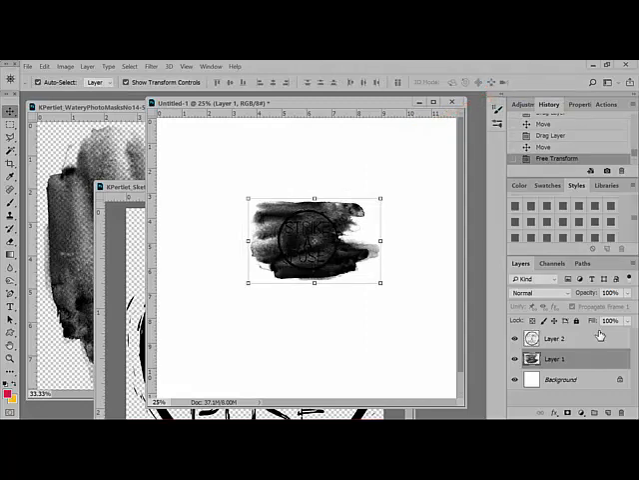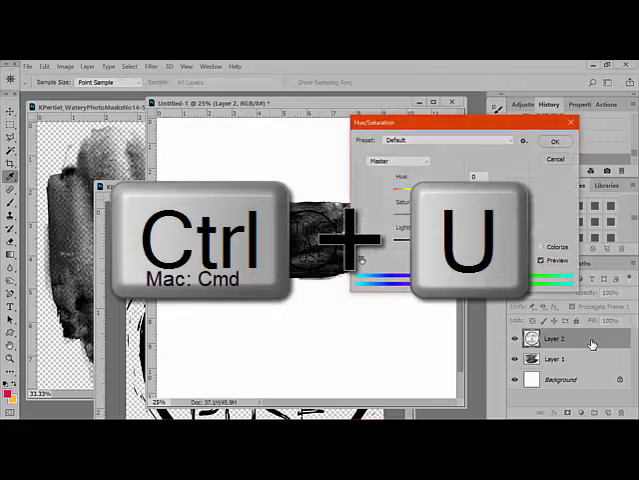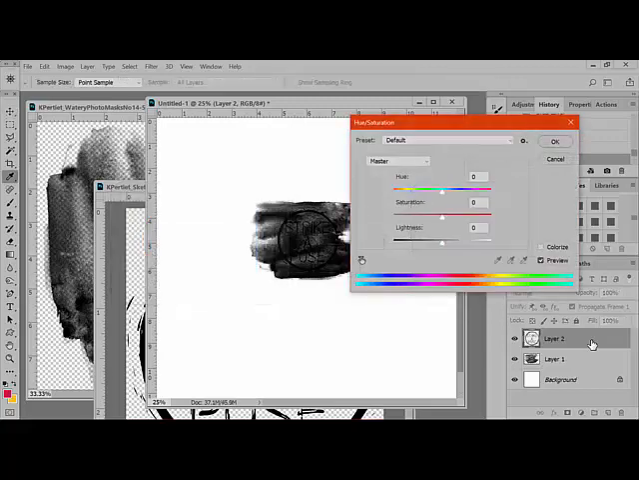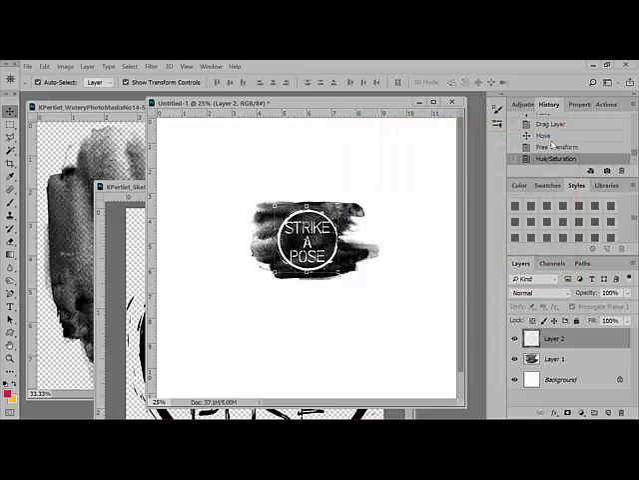Next, select the sentiment layer and press Ctrl-U, or on a Mac system Command-U, on the keyboard. This activates the Hue Saturation dialog box. Drag the lightness slider all the way to the right or type in 100% here and click OK. The sentiment now will be white.